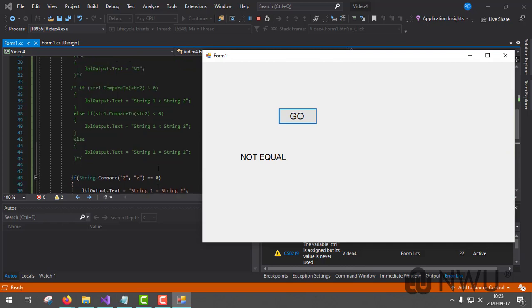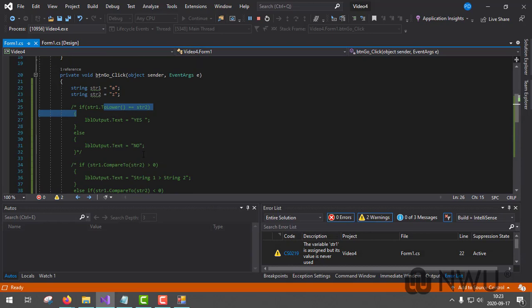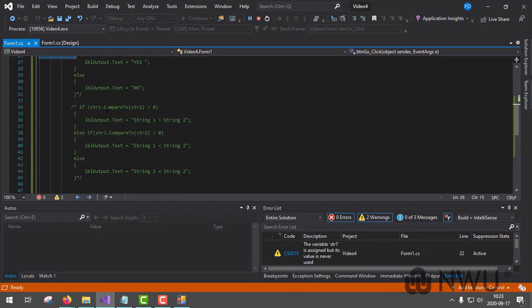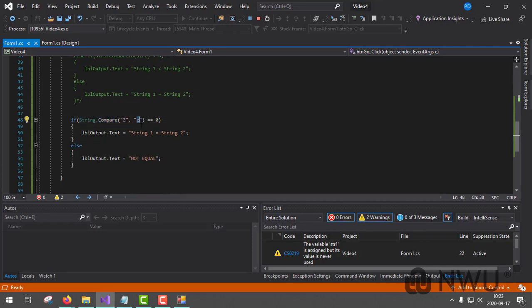Okay, so I've shown you the normal comparing method. I've shown you some ToLower and ToUpper. I've shown you how to compare with CompareTo, and then I showed you how to use it from the string class to compare the values with each other. Okay, that's all I wanted to show you. Good luck.